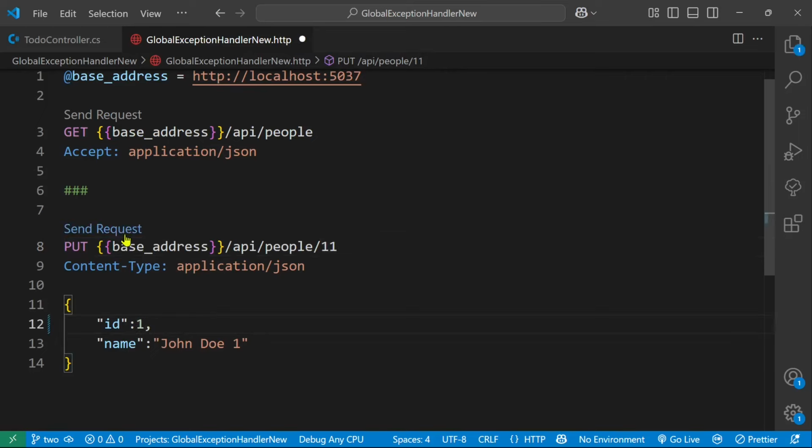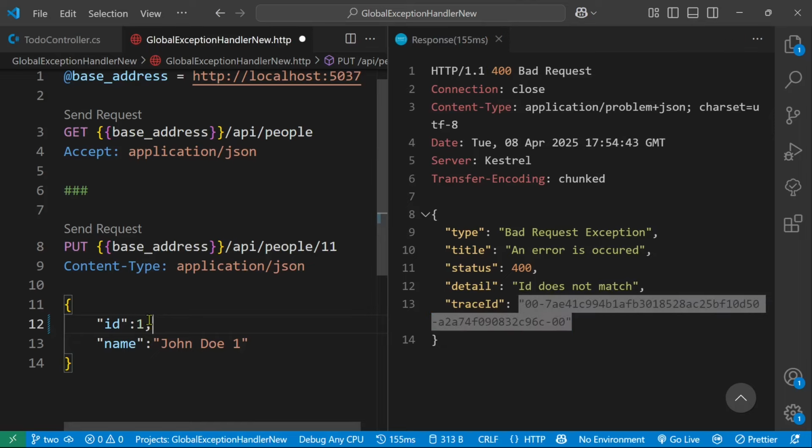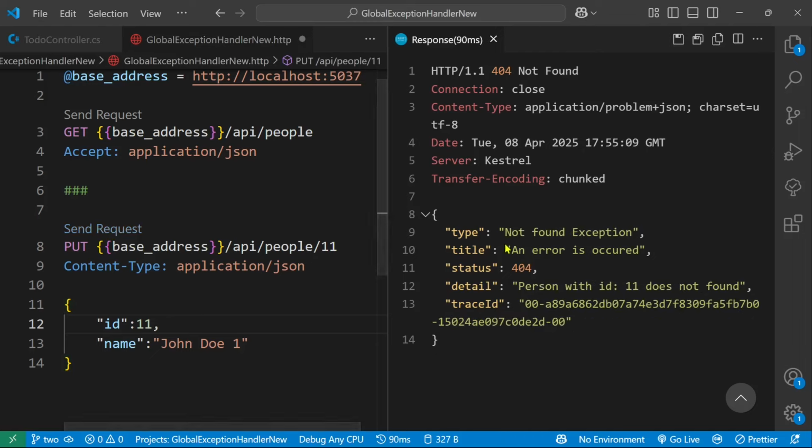So let me change it to 1. We are trying to get this 400 status code. So here we are getting the same thing: type this, title this, status this, detail this, and we are also getting a trace id here. Let's change it to 11. Let's see what happens if id is not found. So here type is not found exception, title is this, and status is 404, and this one.